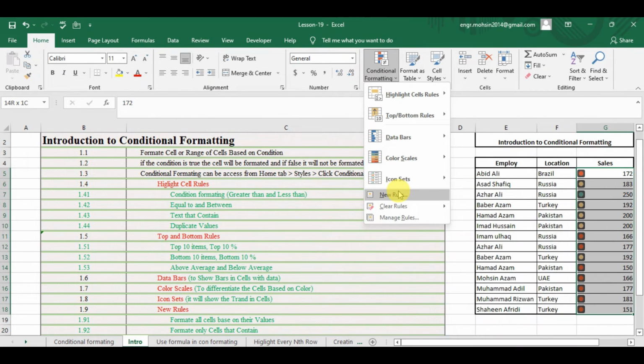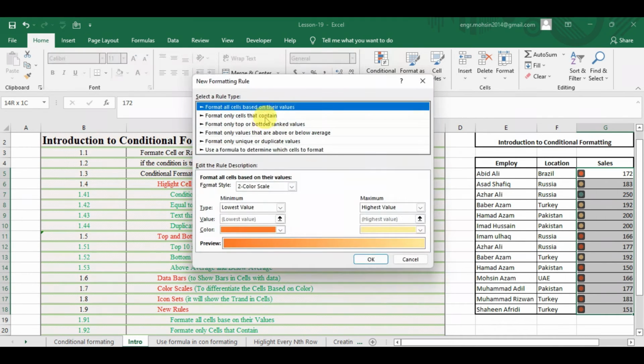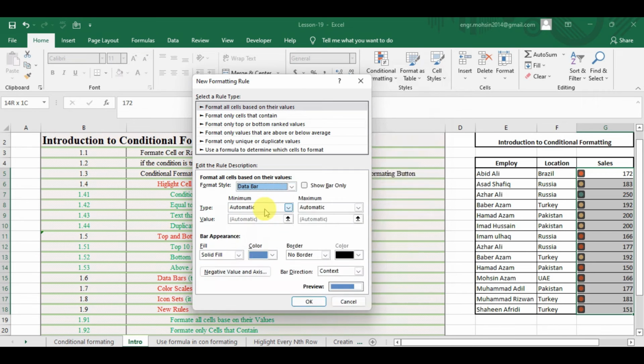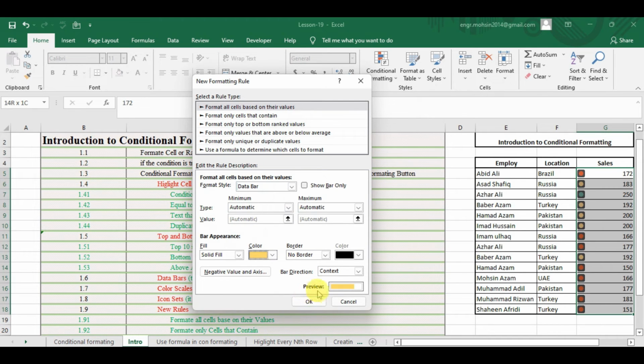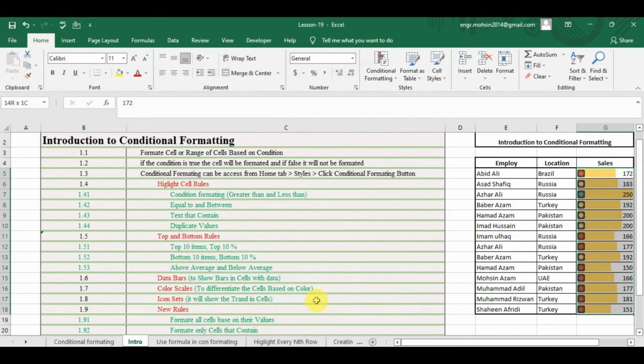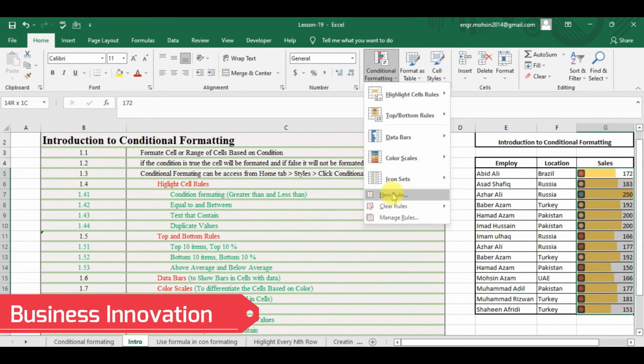New rules, here we have data bars also. Data bar also you can customize, you can change the color, any color. For example, I will make it yellow here, and by clicking OK, we can bring the data bar here also. I will go to the conditional format here, and I will click clear rules from the selected cells.